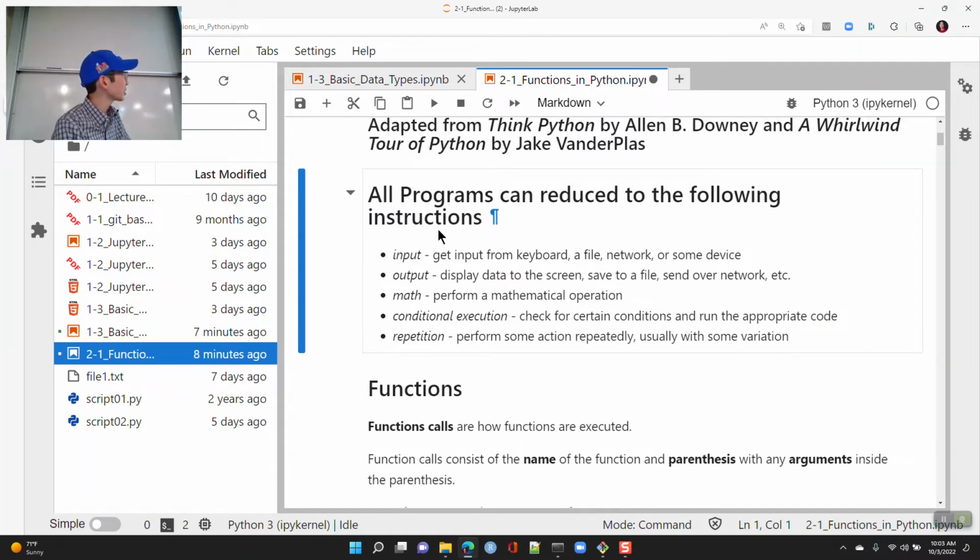All right, so I start off and I say, all programs can be reduced to the following instructions, and this is absolutely true. Any program, even your most advanced computer games, can be boiled down to this. You have input, you have output, you have math being done, and then you have conditional execution and repetition. And so you get input from a keyboard, all right, or like a controller.